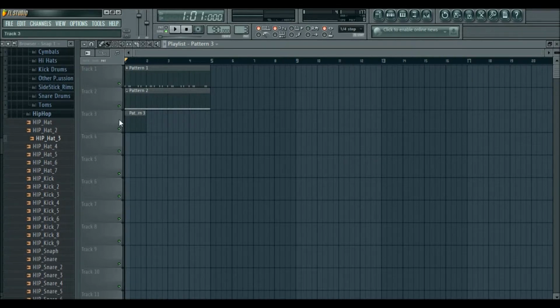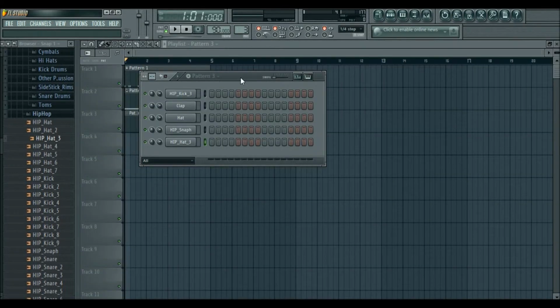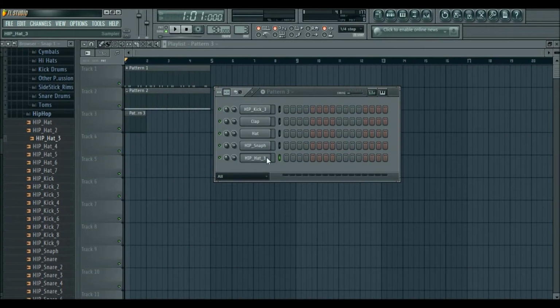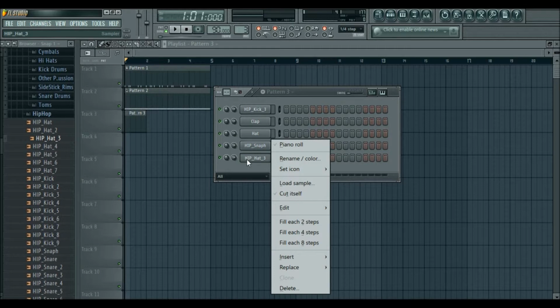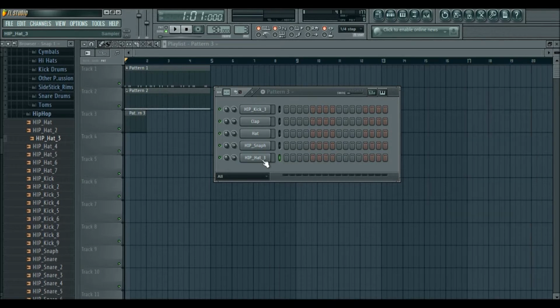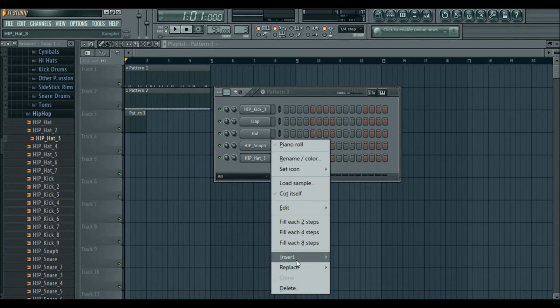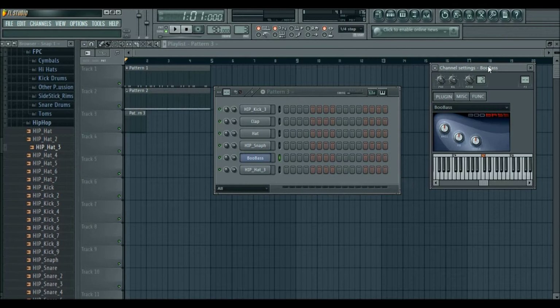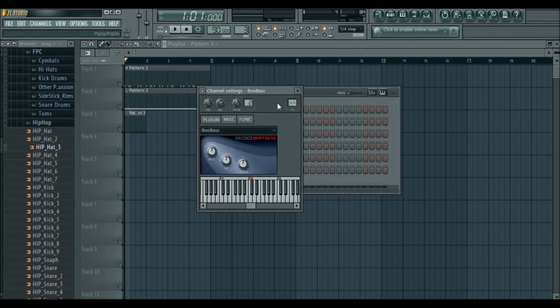So, I like to include the bass first and then work up to the melody, or just do the bass, get the melody, and then work around it. That depends on how you want to do it. But what I'm going to do is insert Boo Bass, which comes with FL Studio, and it literally sounds just like a bass guitar.